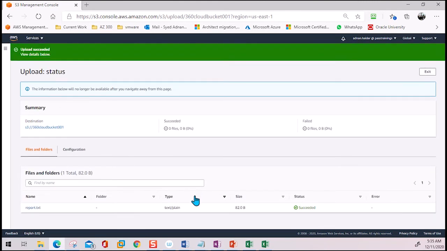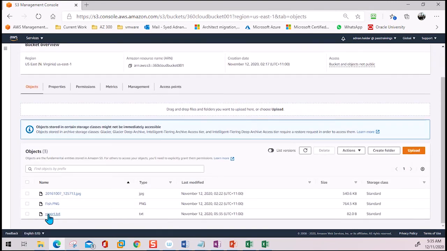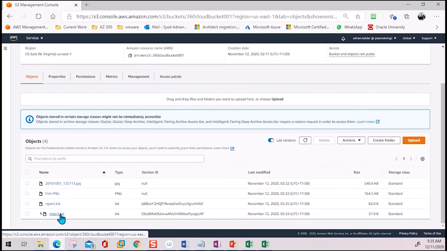In this case, the file is uploaded. Now I'll go back to the bucket. Within the bucket, I can see the file is right here, and I'm going to refresh it one time, and here I see a list of versions. If I list the versions, I can see both versions of the file.